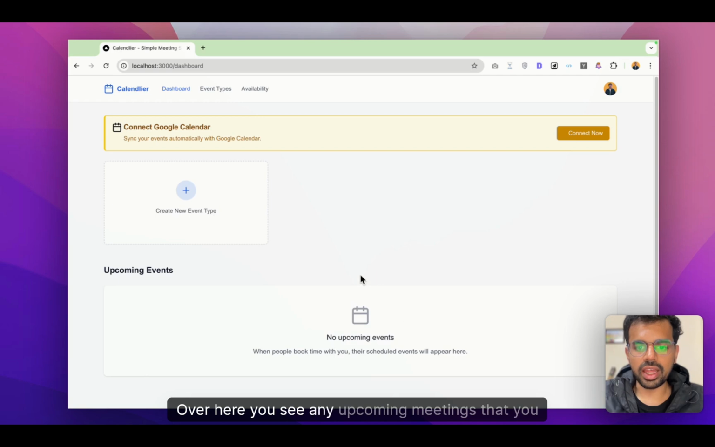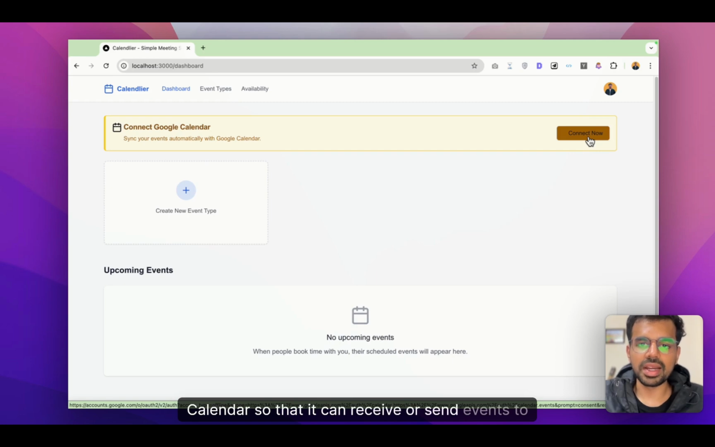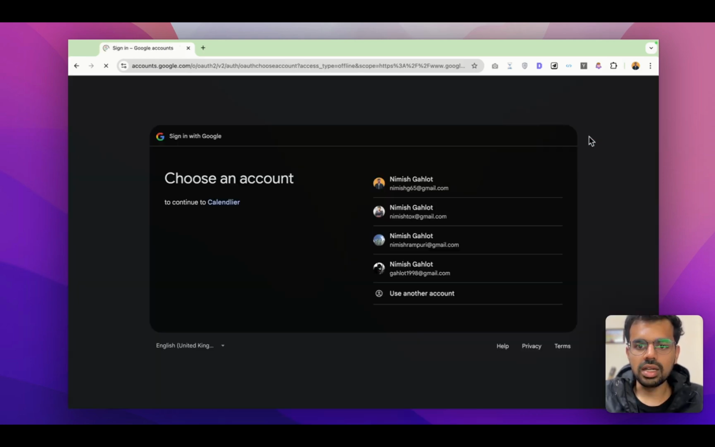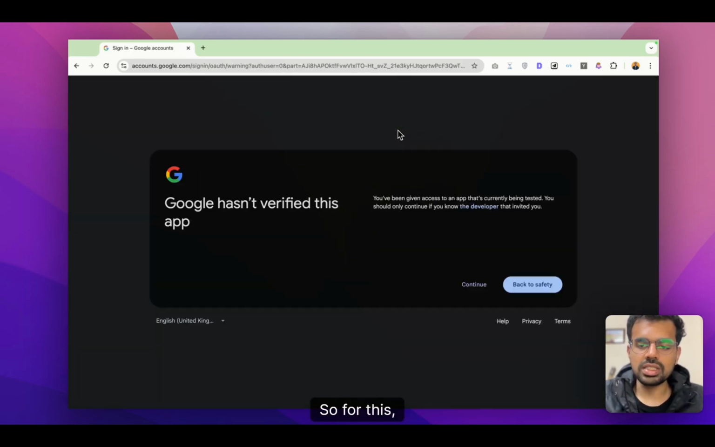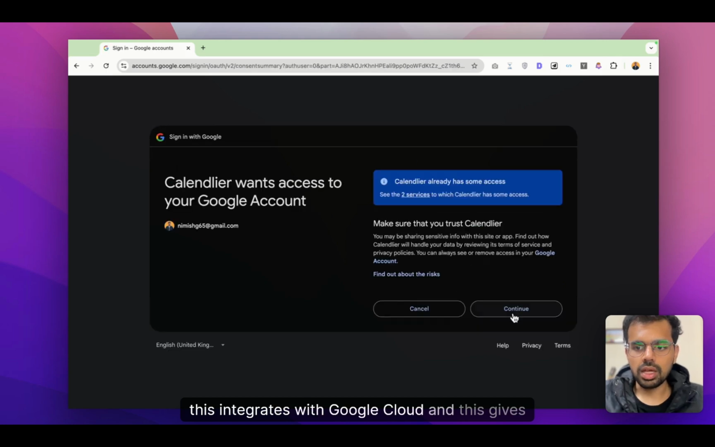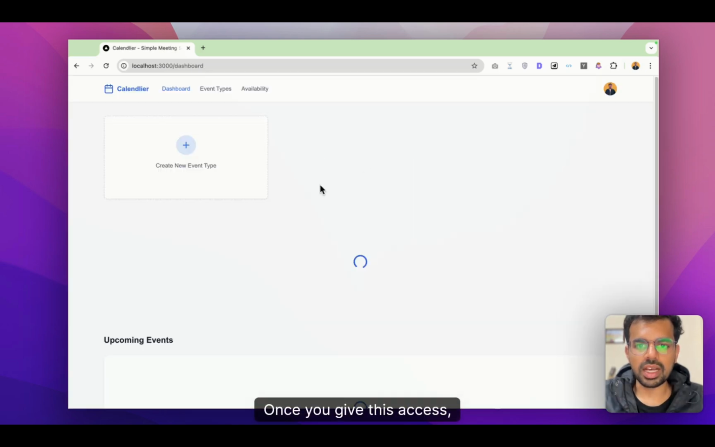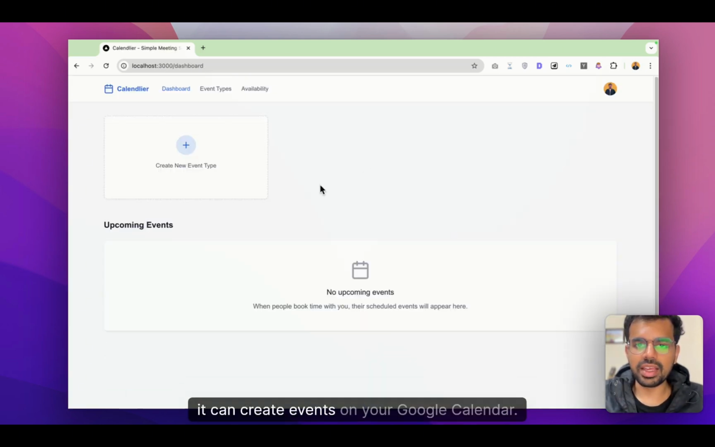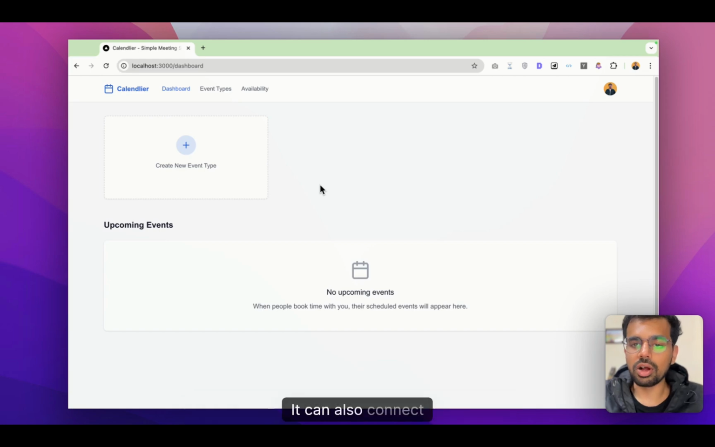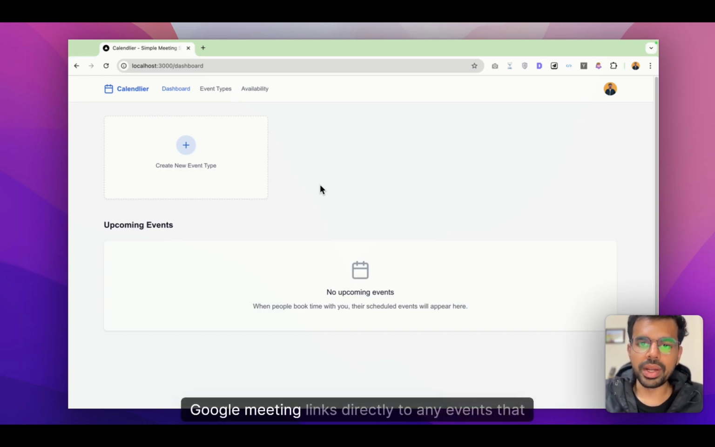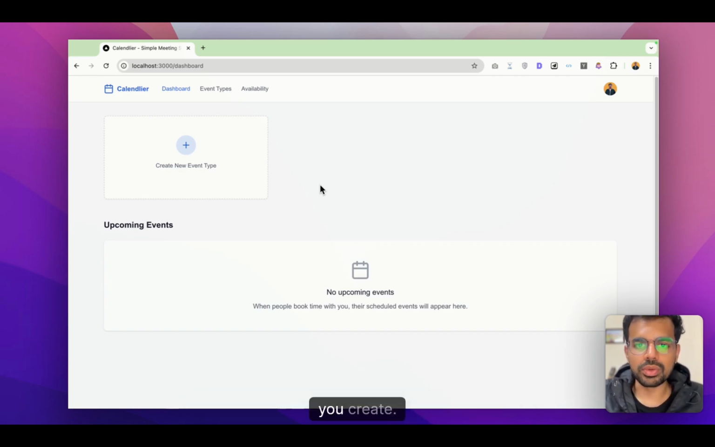Over here you see any upcoming meetings that you have, and you can connect your Google Calendar so that it can receive or send events to your Google Calendar. Let's click on connect now. This integrates with Google Cloud, and this gives permission to this app to access your Google Calendar. Once you give this access, it can create events on your Google Calendar. It can also connect Google Meet links directly to any events that you create. It can also delete events from your calendar.